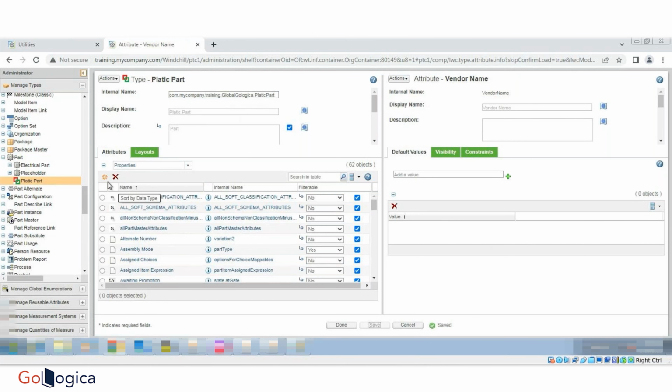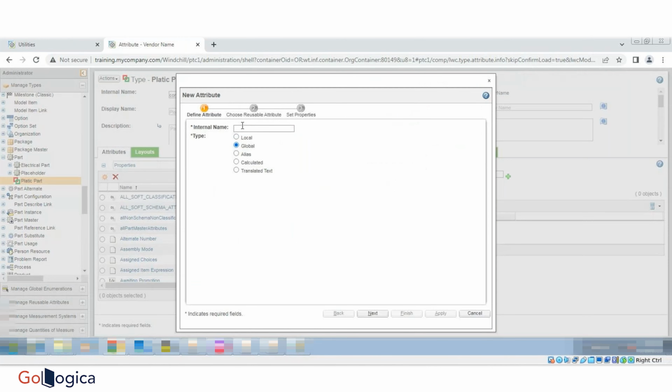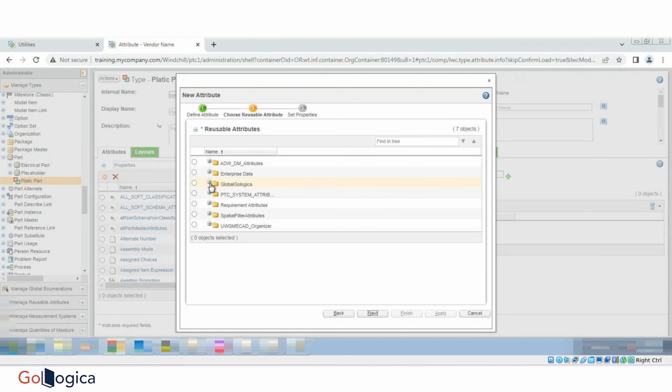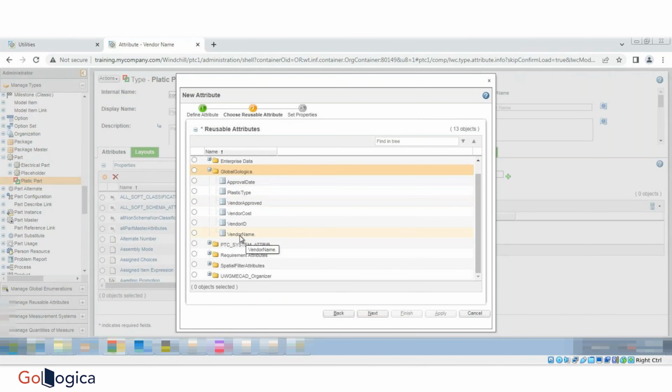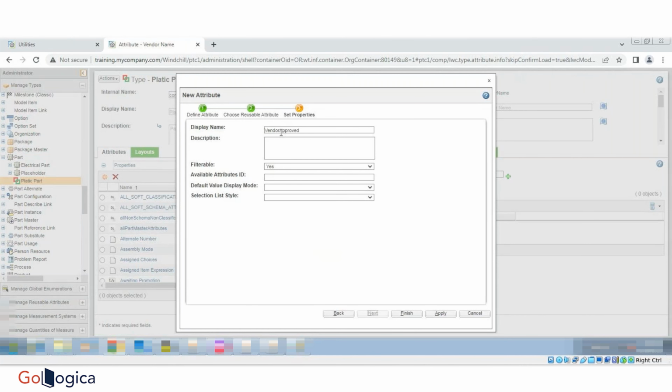After that, vendor approved. This is a Boolean variable, right? Yeah, okay. We'll go ahead and say, 6 attributes are there. Totally we can create 7. Vendor approved. Yeah, vendor approved is this one. And add one question mark here, vendor approved. Available attribute ID, default value display mode.